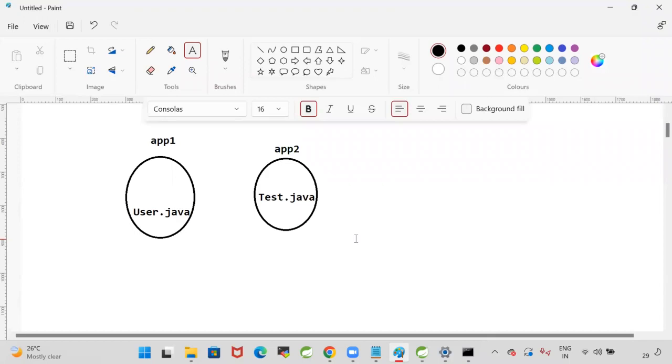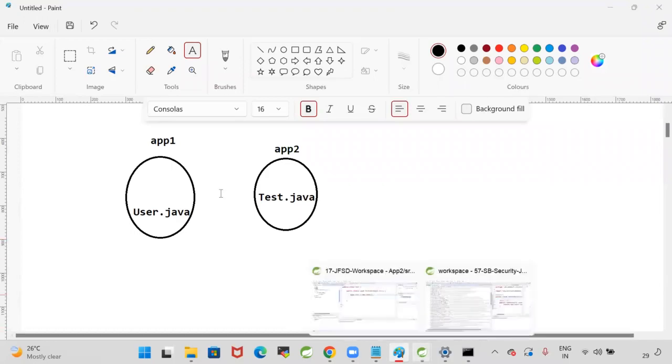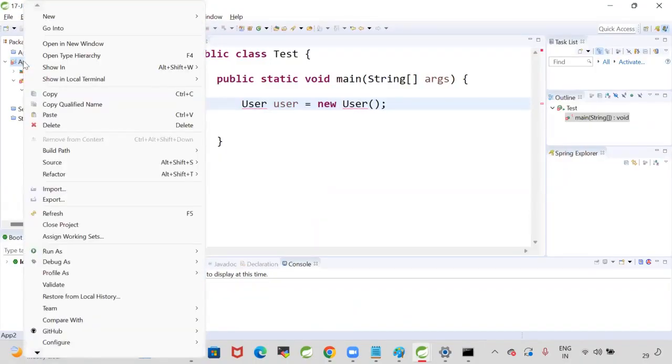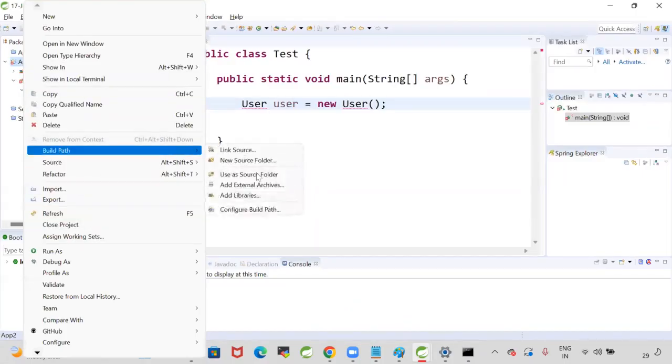Now, my application 1 is exported as a jar file. I want to use the application 1 jar file in application 2. Right click on application 2, then go to build path, then click on configure build path. Able to see the option? Right click on application 2, go to build path, select configure build path.